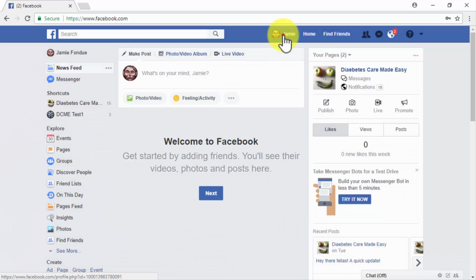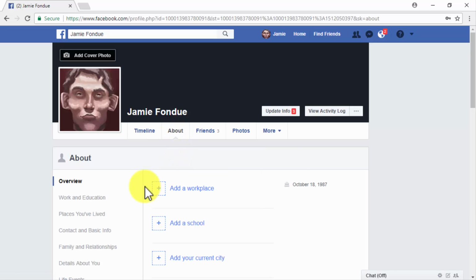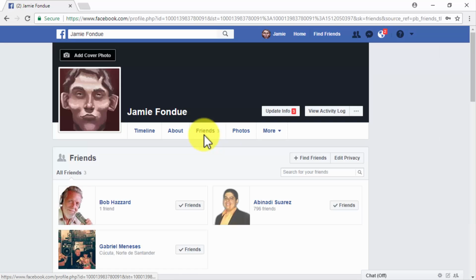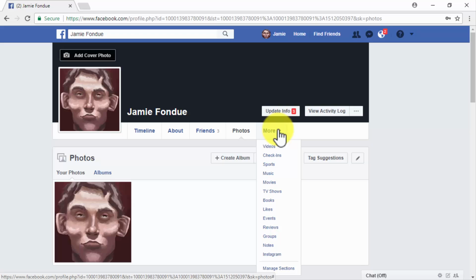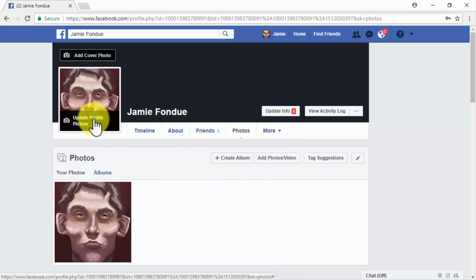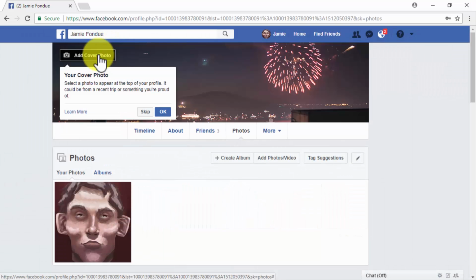Let's now move to the upper right panel. You can access your profile by clicking on the Profile tab with your name and your picture. On your profile, you will be able to see your timeline, to click on About to add and modify your personal info, to click on Friends to manage your contacts, to click on Photos to manage your photos and your photo albums, and to click on More to discover detailed information about the things you have liked and followed on the platform. You can also easily change your profile picture by clicking on the Update Your Profile Picture button under your current profile picture, and add a cover photo by clicking on the Add a Cover Photo button.